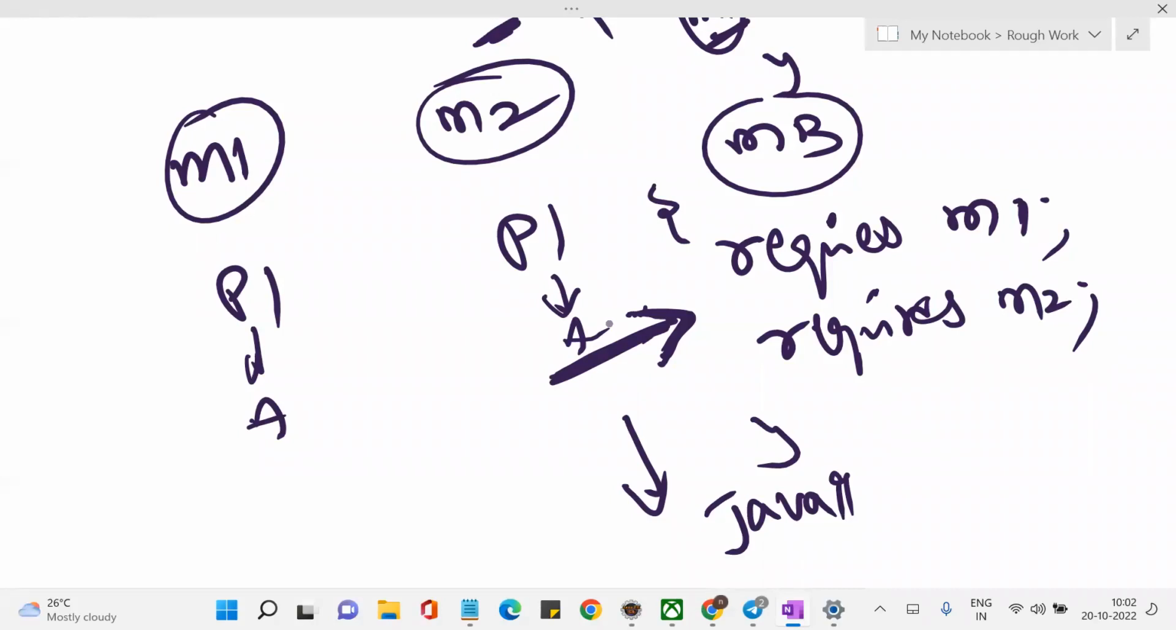So because of this, whenever you run a Java program from Java 9 onwards, there is no possibility to get a NoClassDefFoundError, because all the dependencies will be resolved during the compile time itself, correct? Yes or no?